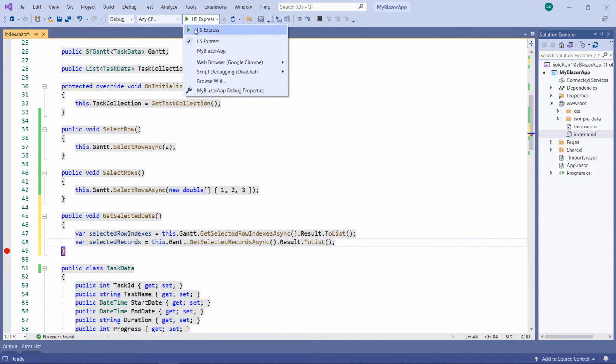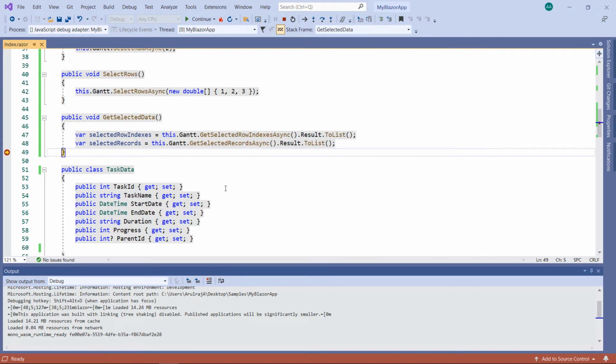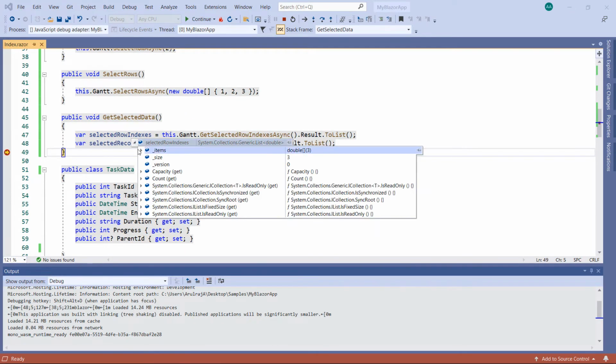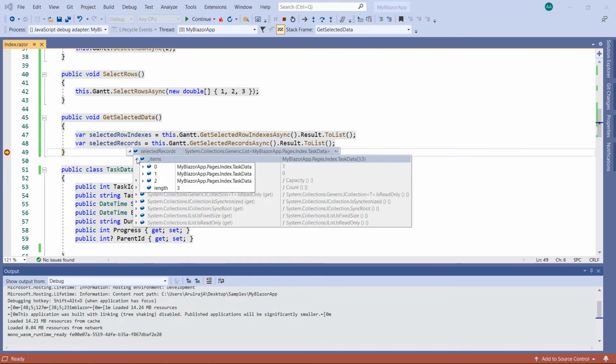Now run the application. Click on the Select Rows button. It selects the records of row indexes 1, 2, and 3 in the tree grid. Click the Get Selected Data button. You can notice the breakpoint hits the method. I hover over the selected row indexes object. It shows the selected indexes as 1, 2, and 3 as expected. In the same way, the selected records object resulted the same 3 records.